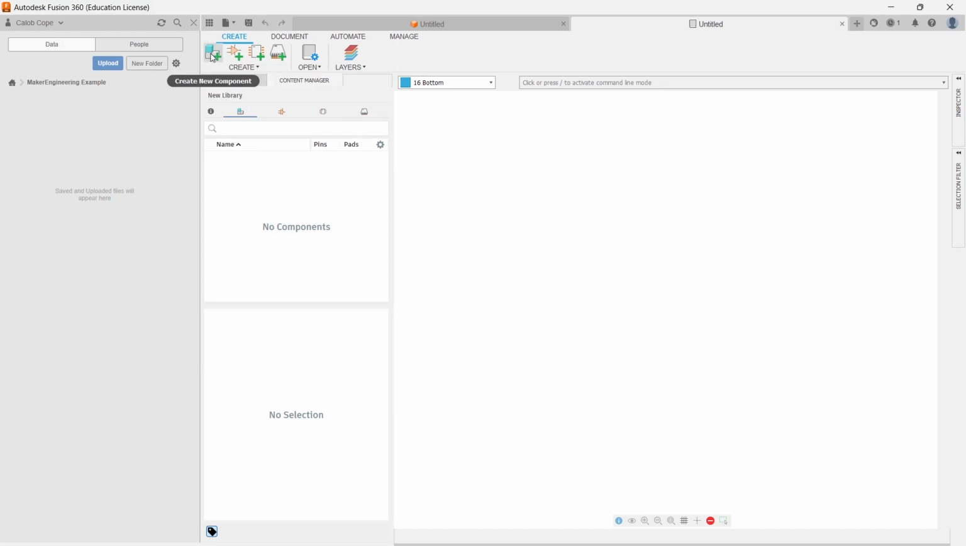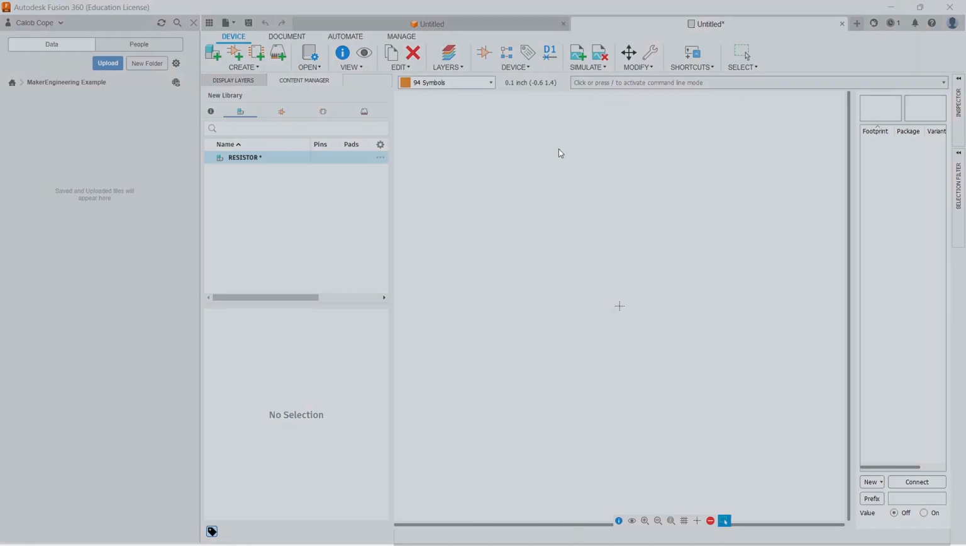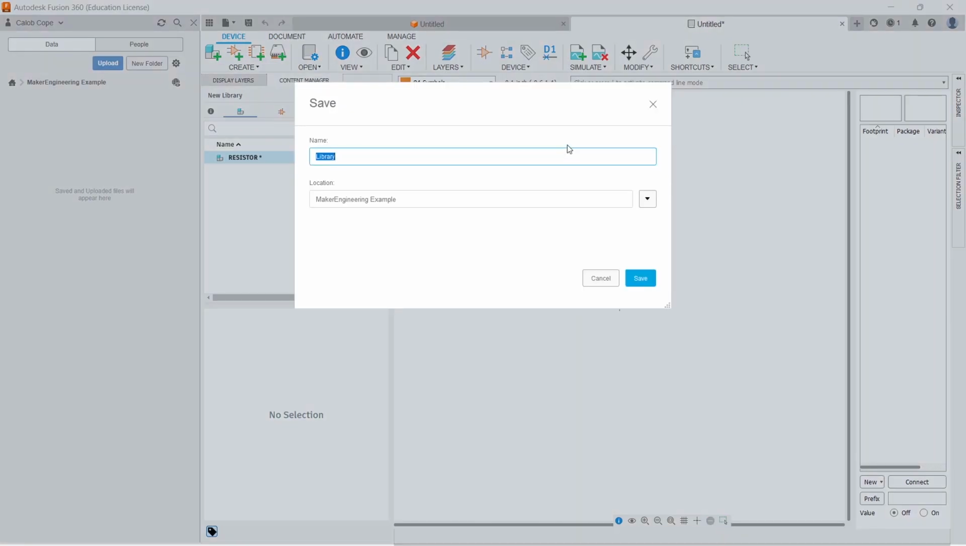So we're going to go ahead and create a new component. We're just going to call it, let's call it a resistor. And within this component library, you can add multiple components for future use. Just keep it all under one electronics library. So go ahead and save that. It's good to save often. Demo library. We're going to throw a couple A's in there just to make it easy to find.